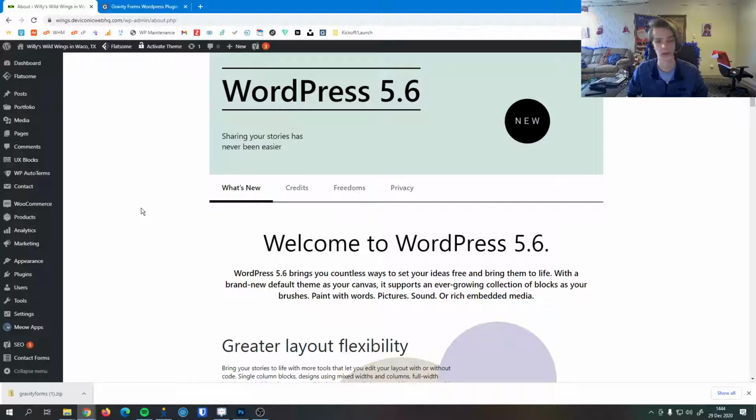Each plugin has its own functionality, and plugins are a really great way to expand the functionality of your website without having to do coding.